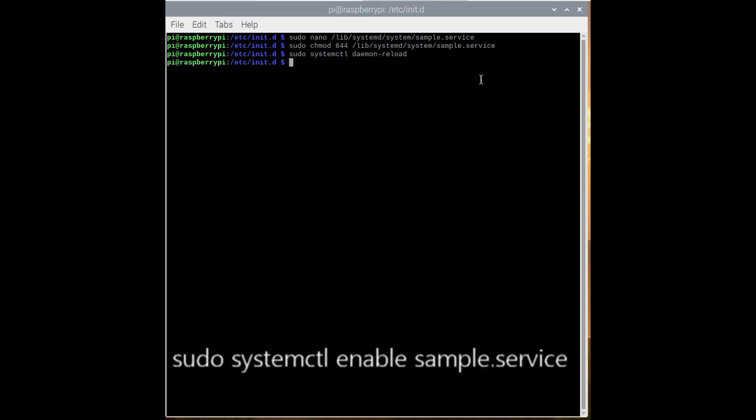And then finally, sudo systemctl enable sample.service.